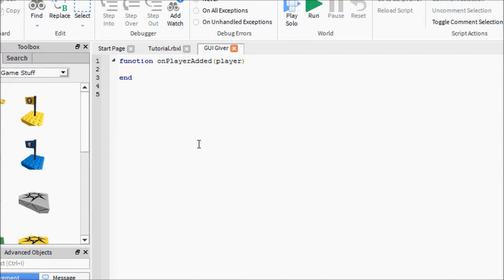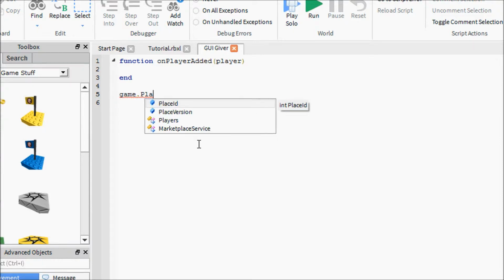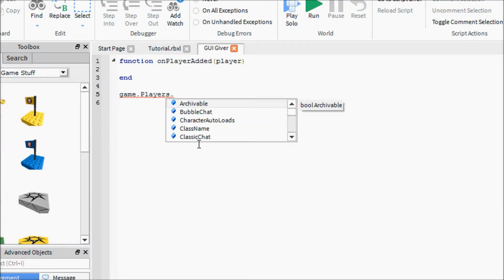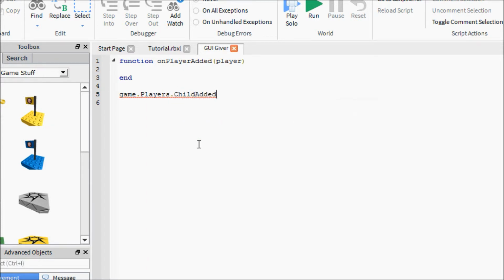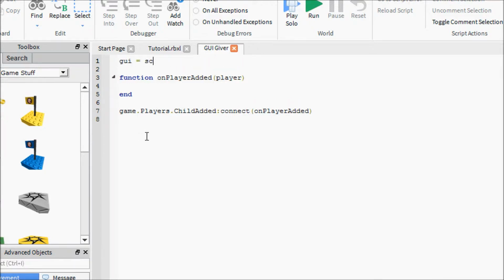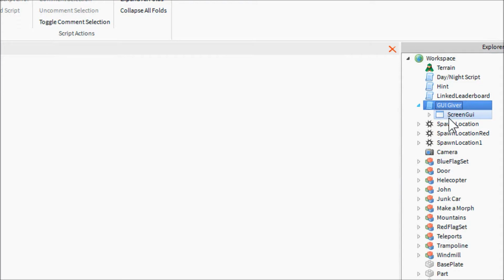Then the next thing you're going to want to do is come down here, and we're going to do our usual statement to set up our function. So we're going to say game dot players dot child added, semicolon connect, on player added. That should work. I'm not sure. We can come back and fix it if it doesn't. Up above, you're going to say GUI equals script dot screen GUI semicolon clone, which will basically come in the script and clone the screen GUI, hopefully.